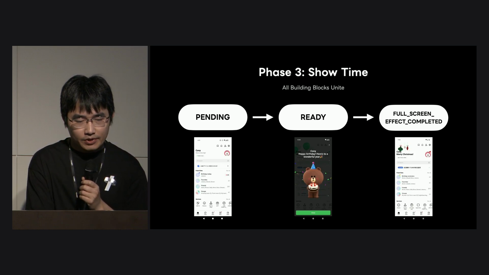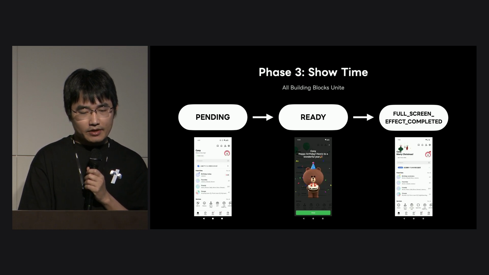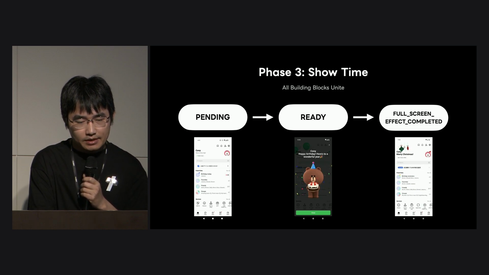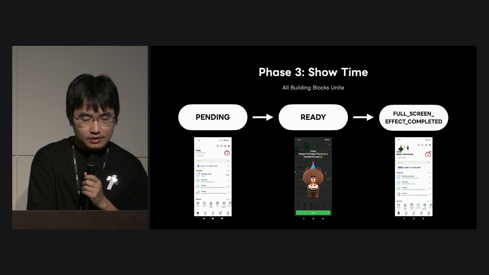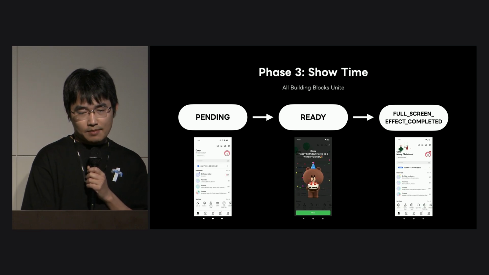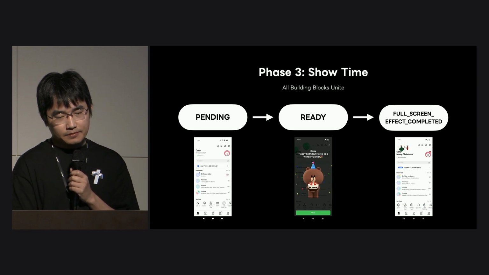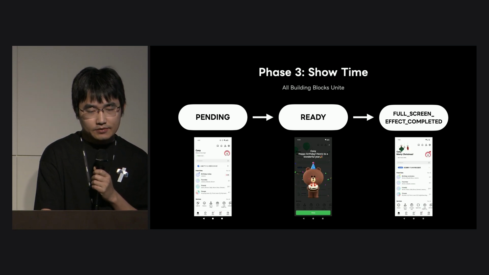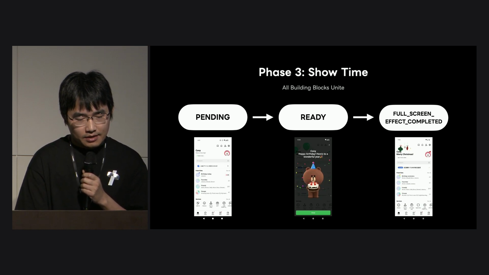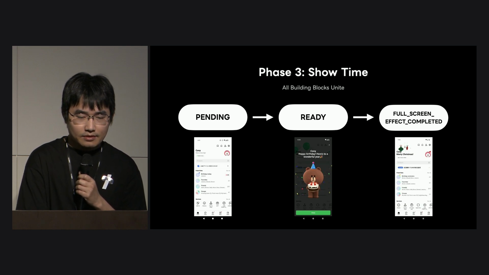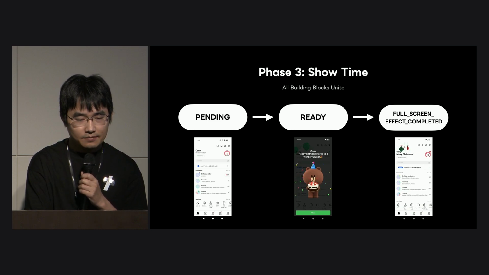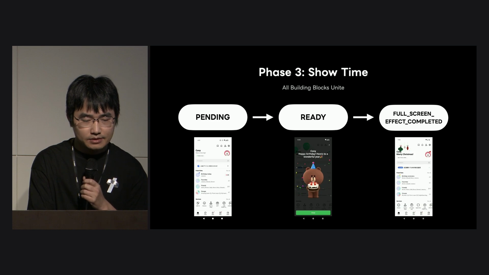And then stage 2 happens, ready. Here is where the magic begins. The celebration becomes visible. Full screen effects start playing, and users see the animation, as you can see, with the personalized message. After the full screen finishes, the system enters stage 3, full screen effect complete, just like that. And at this stage, the UI transitions to the background effects. Users can continue using the app as usual, but the celebration atmosphere remains.